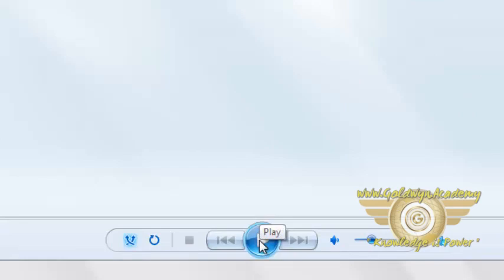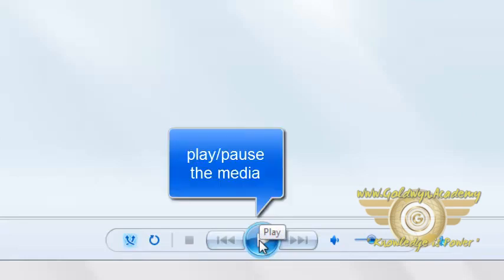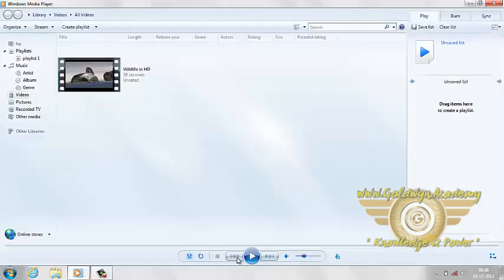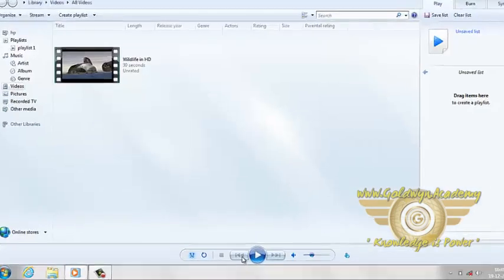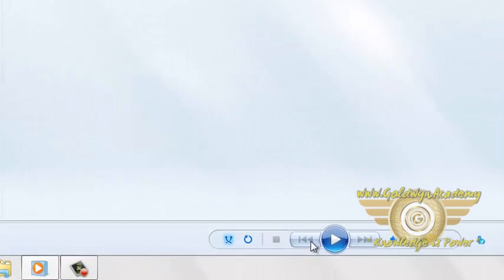This is play button used to play or pause the media. Previous button used to play the previous media. Next button used to play the next media. This is used to set the volume of media.